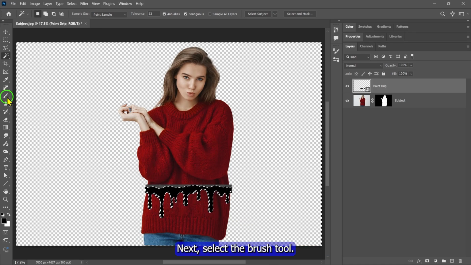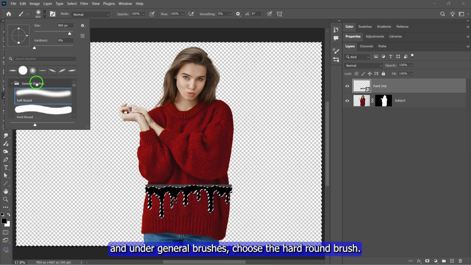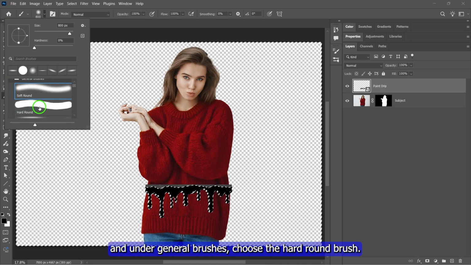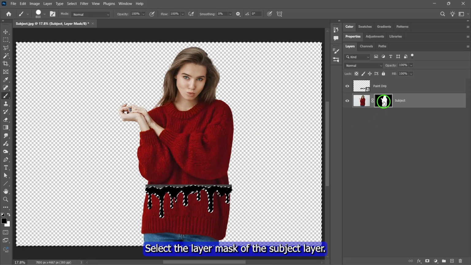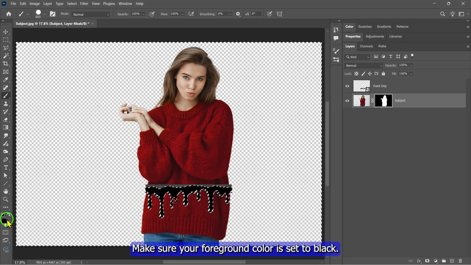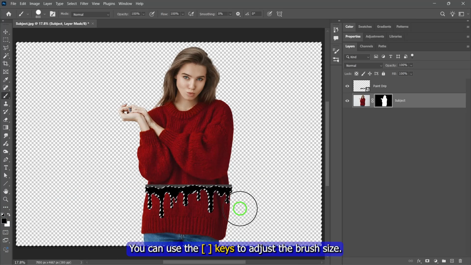Next, select the Brush tool, open the Brush menu, and under General Brushes, choose the Hard Round brush. Select the layer mask of the subject layer. Make sure your foreground color is set to black. You can use the bracket keys to adjust the brush size.